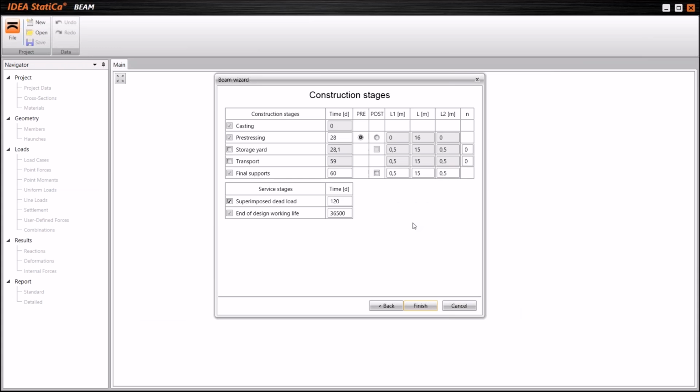table, and these are construction stages. These construction stages I decided to also make very simple, only casting and pre-stressing. I will skip storage yard and transport for the time being, and final supports. I start with 28 days, and I will come back to that during the presentation. Final supports I assume at 60 days, superimposed dead load at 120, and this is the end of the design working life.